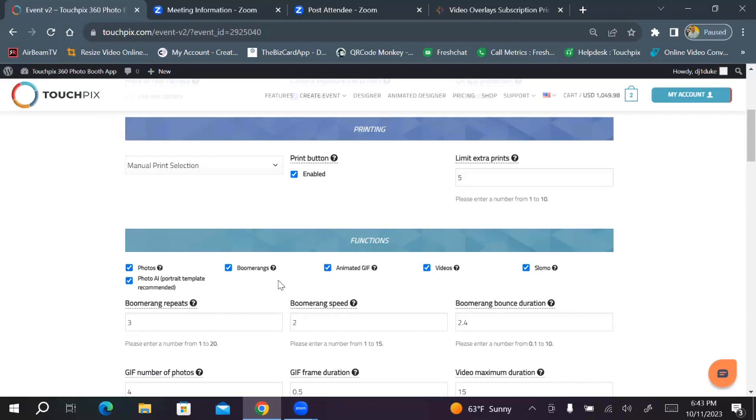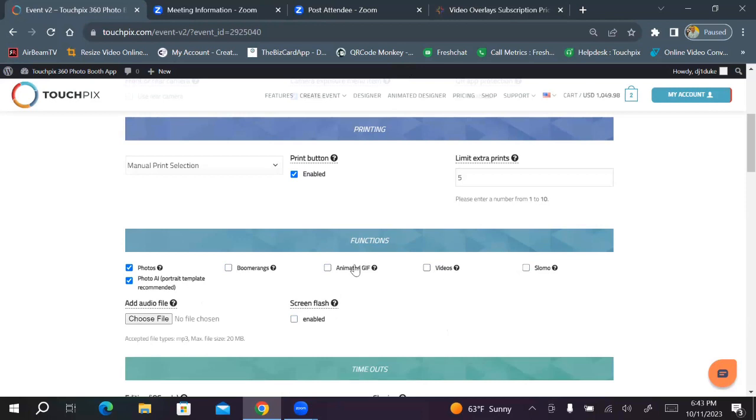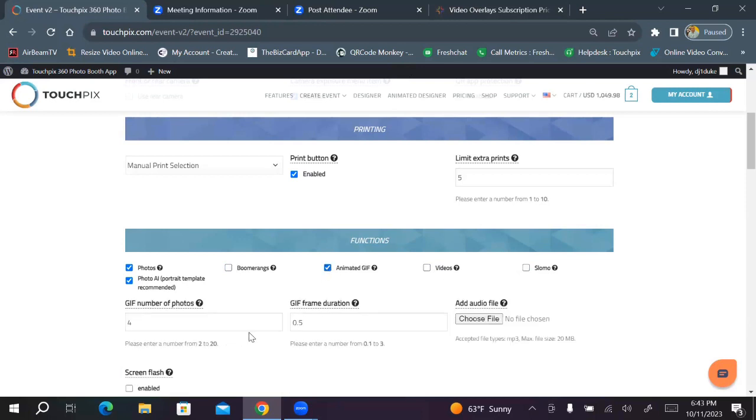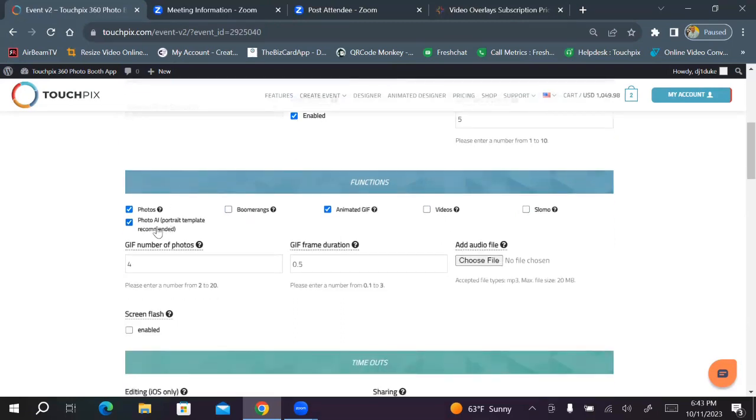You do need to let the software know exactly what it is that you're doing, and if you're doing a regular photo, it's going to pull a certain template. Same thing with the AI function. So for right now, we're just going to focus on the photo booth side, right? And for the photo booth side, let's just do animated GIFs as well, because that's part of photo booths as well.